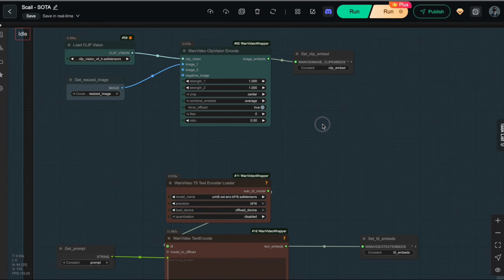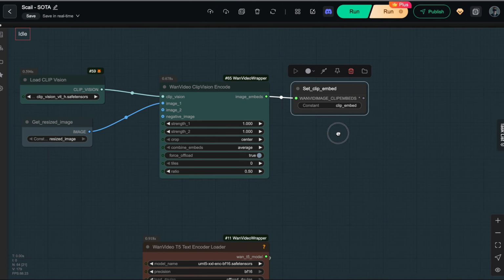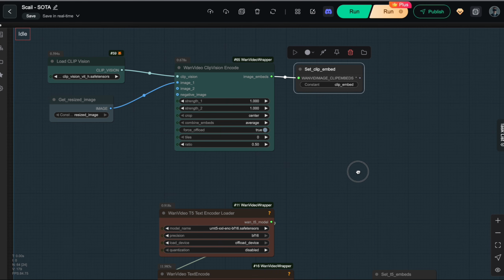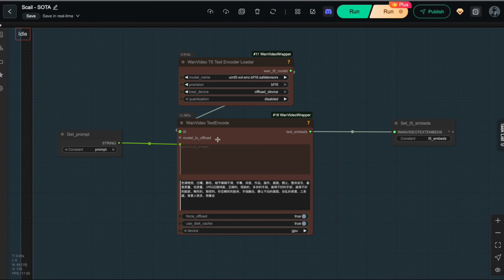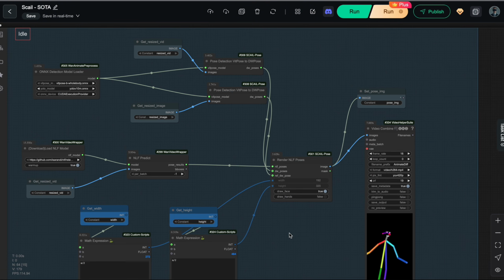Next, image processing. I use the Clip Vision Encode node to extract information from the resized image. I save the result into the variable clip embed. That's ingredient number 1. For the prompt, I do the same thing with the UMT5 model, save it to the variable T5 embed. Ingredient number 2 is done. And finally, creating the skeleton motion video.